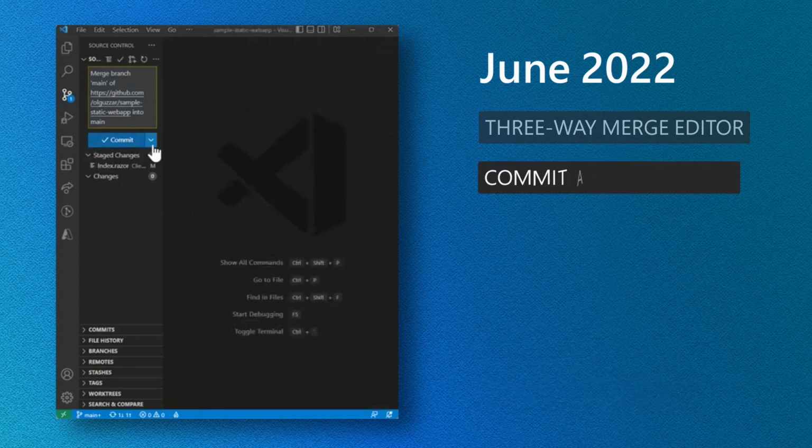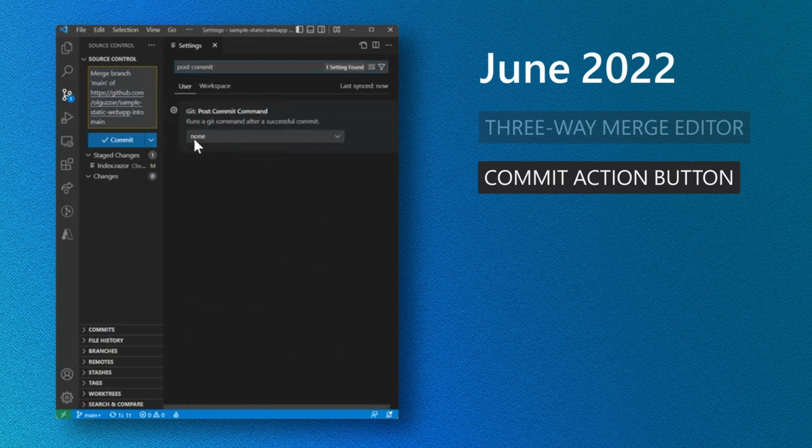And once you're happy with your merge resolution, you can now commit using the new commit action button. You can customize this using the post commit command setting, which will let you do a push or sync after the commit with just one click.